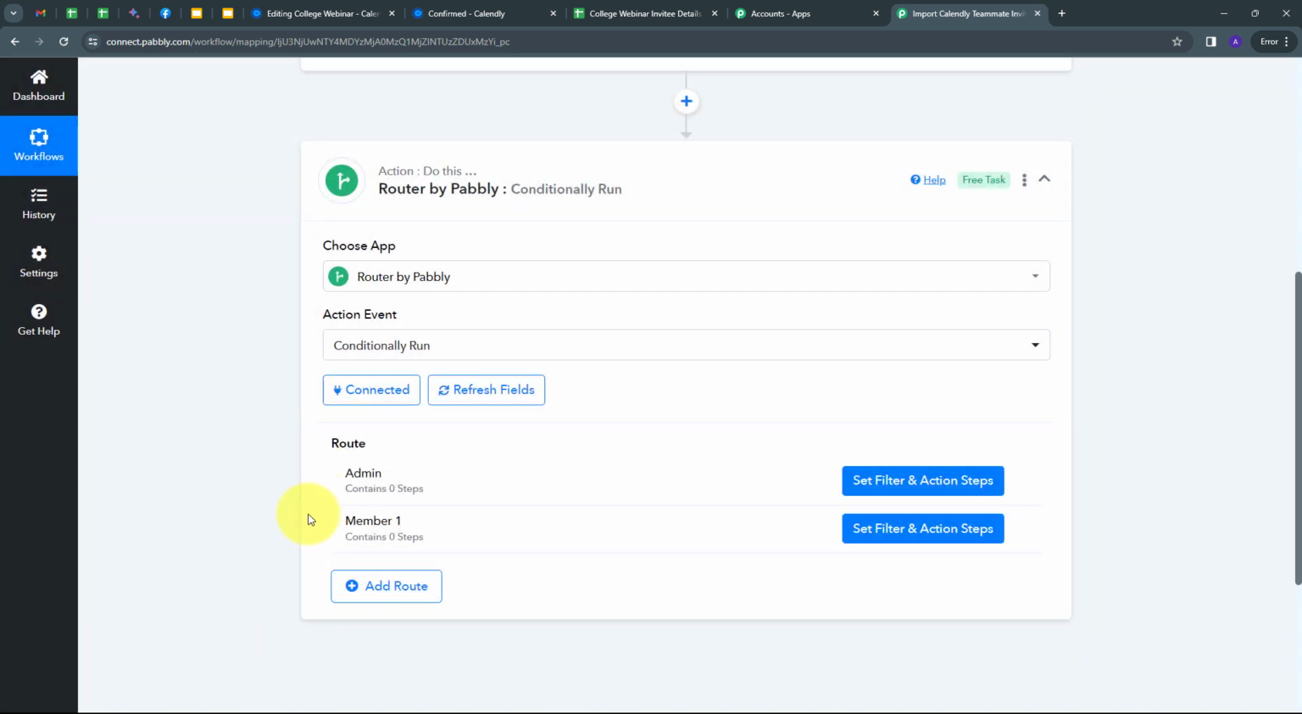Now in this route, what I'm going to do is I'm going to segregate the invitee details that I'm getting from Calendly for my event. And I'm going to add these details automatically in my Google Sheet in 2 different sheets on the basis of the user that has added that invitee in my Calendly event. So first I'm going to set it up for admin.